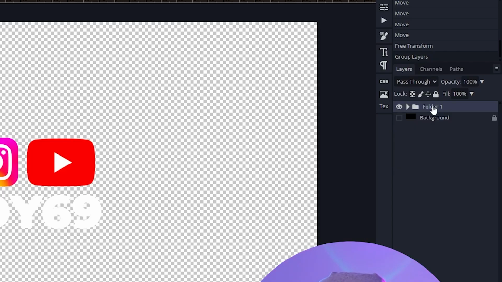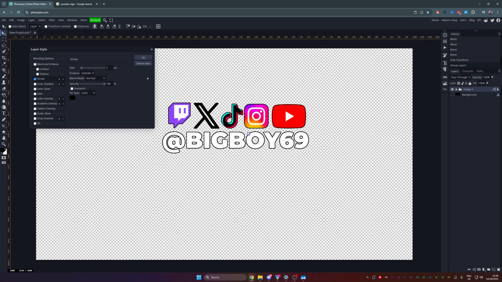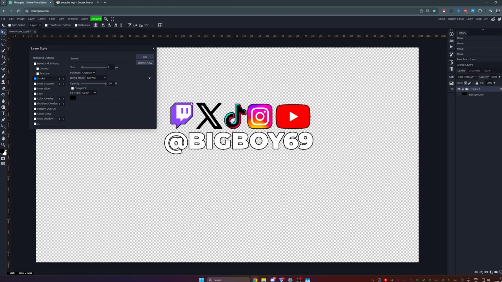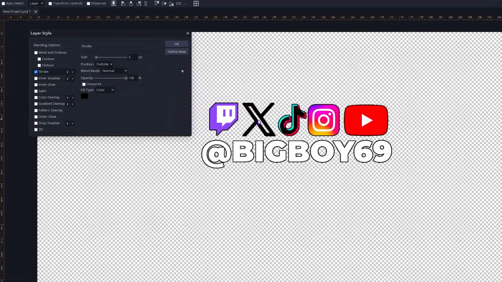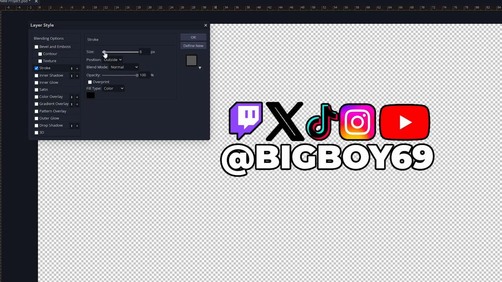And what I can do is add a specific effect to that group. In order to add effects to the group, I'm gonna go down, down, down to effects, and I'm going to pick stroke. There you go. So we have our first outline. You can already tell that we're going to have some issues with the X logo because it's all black, but we'll fix that later.